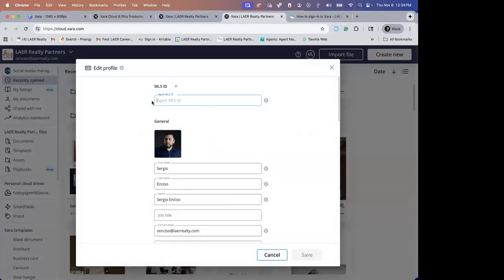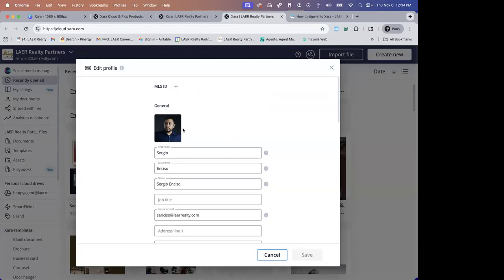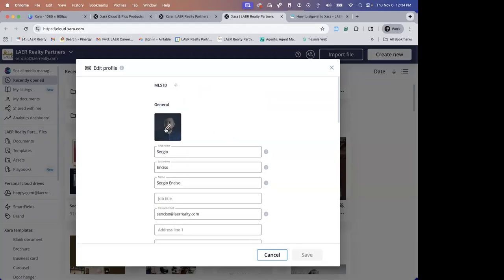When you are in here, you will see your MLS IDs. I'm not an agent, so nothing will show up here, but you want to make sure that your MLS IDs are on here. You can add it yourself too. So if you recently joined an MLS, you can add your MLS ID number and save it. You can add your photo. If you click on this little pencil, you can upload your own photo. You can crop it within here.